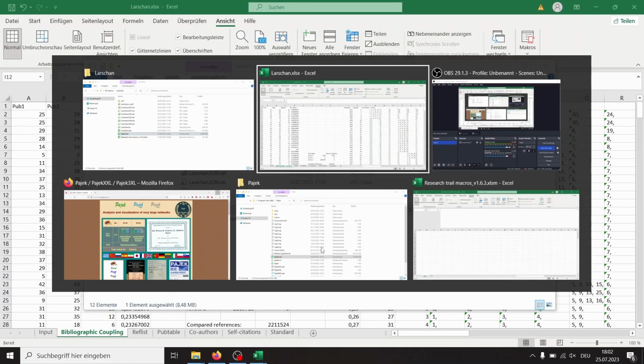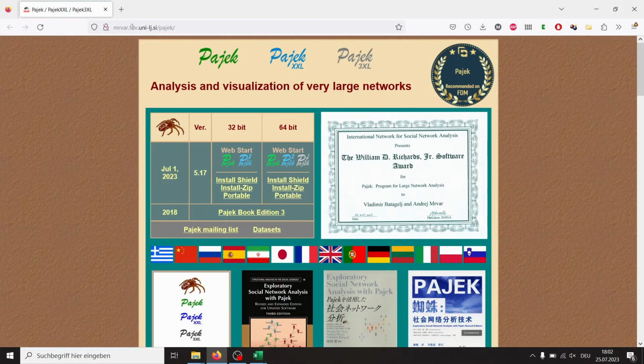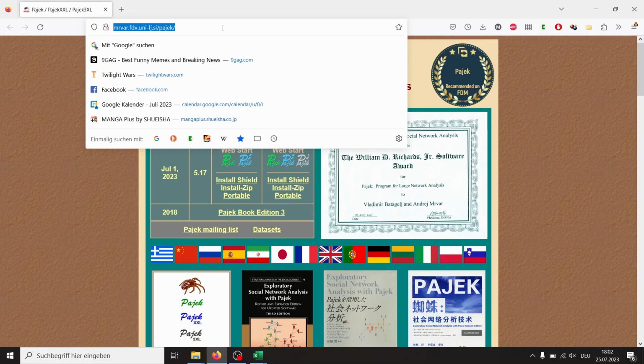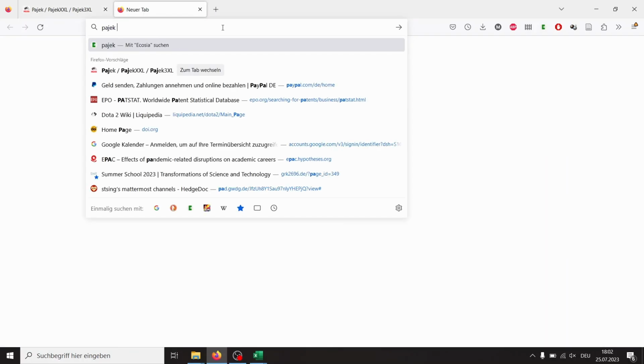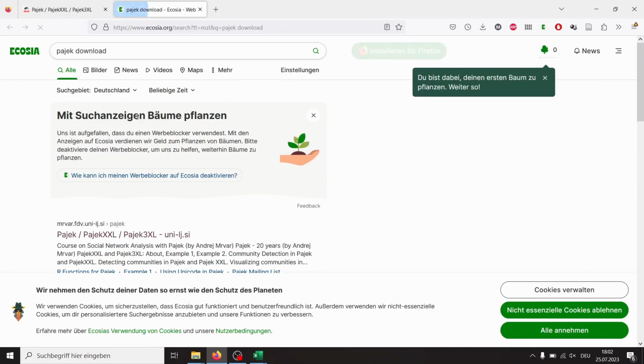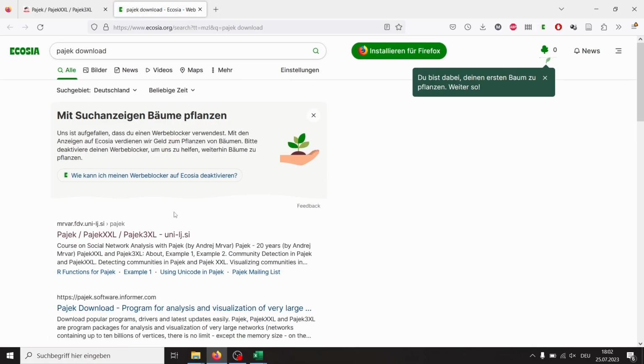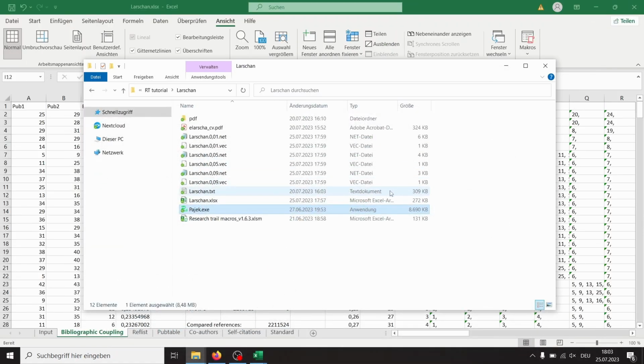These files are usable by the program called Pajek. If you don't have it yet, you can download it on the university homepage. It's a network visualization tool. You don't have to install it. You can have a portable version of it.